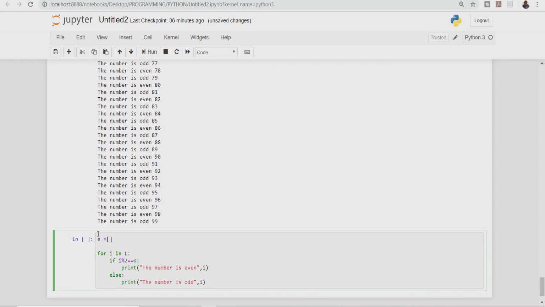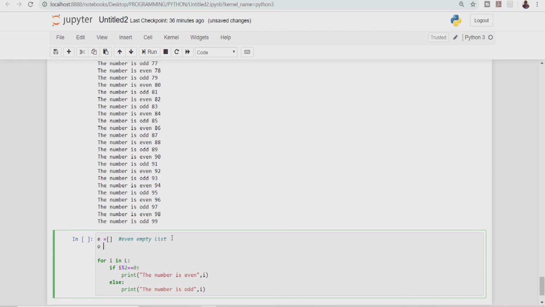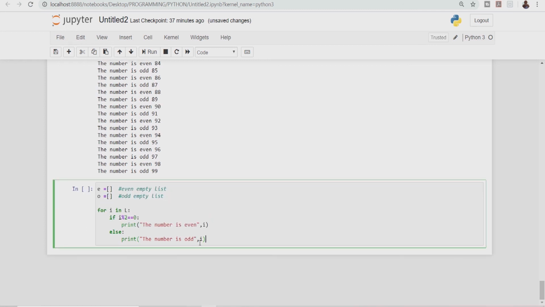So we need to make our program more readable by commenting on it. This is even list, even empty list. Alright, and then we have O here being equal to odd empty list. Alright, so what does this mean? It simply means that we have now created empty lists and we want to throw things here, even numbers here, and odd numbers here.